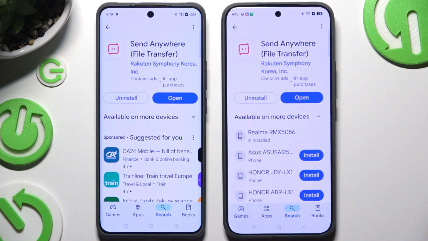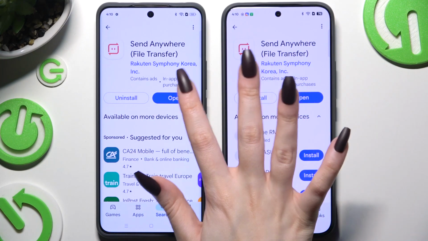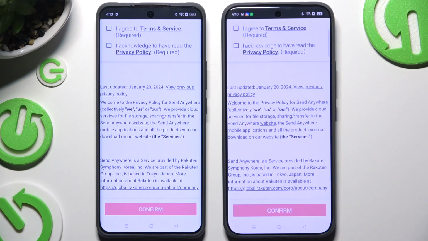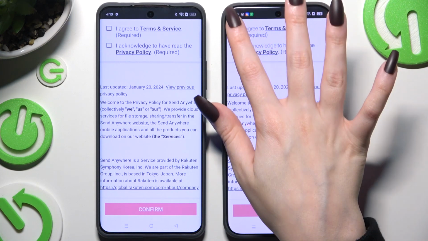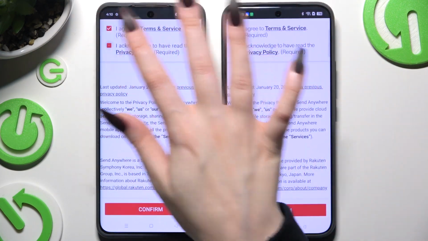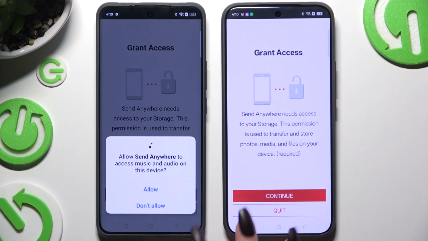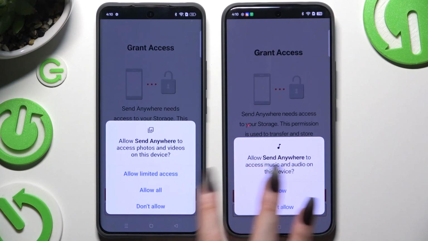Begin by opening Play Store on both and getting a free app called Send Anywhere. When it's ready, launch it. Then hit the same options in both to set them up. I agree and I acknowledge. Confirm, continue and allow.